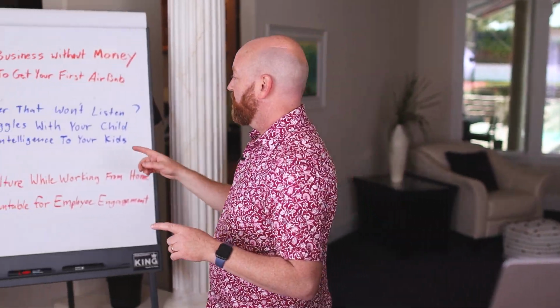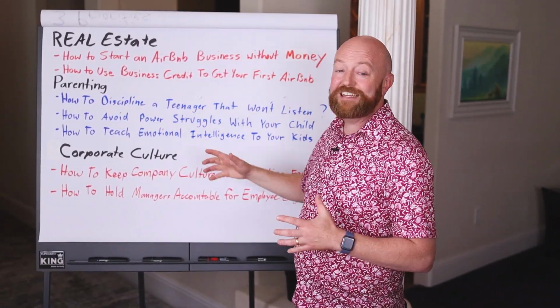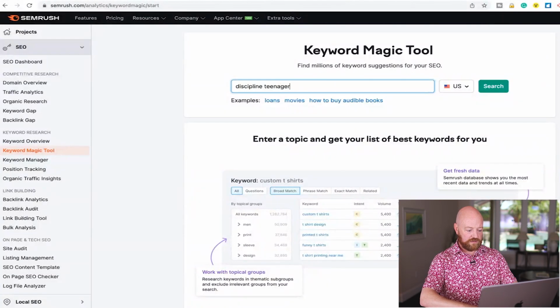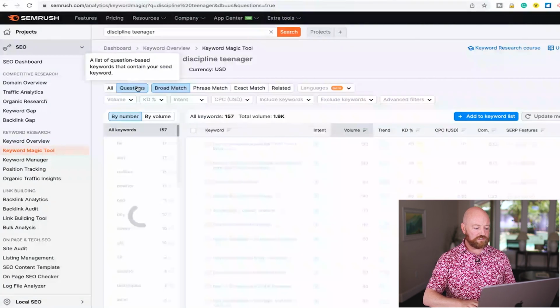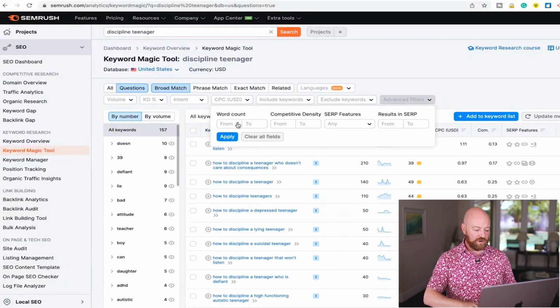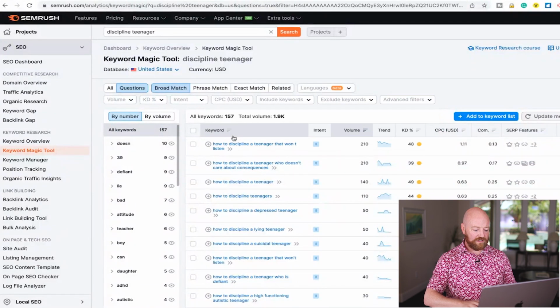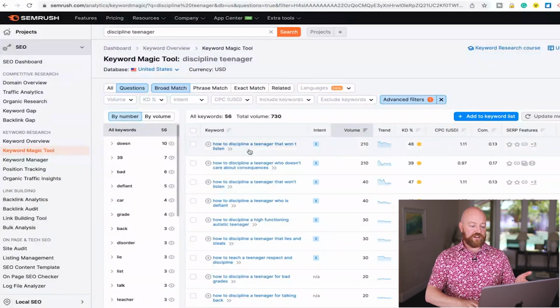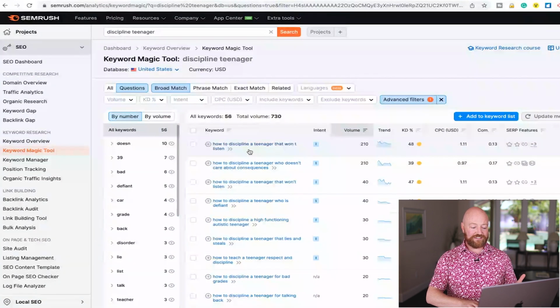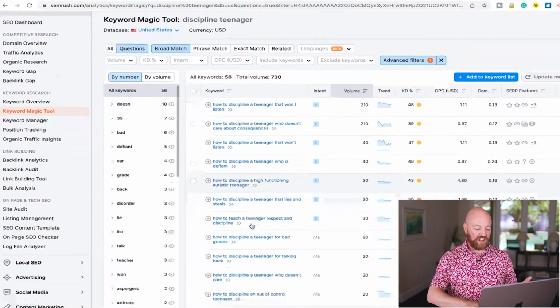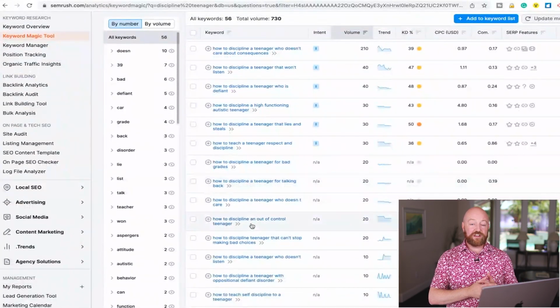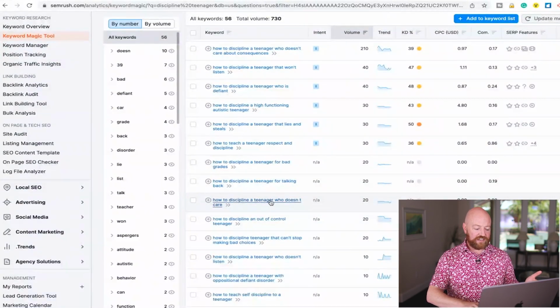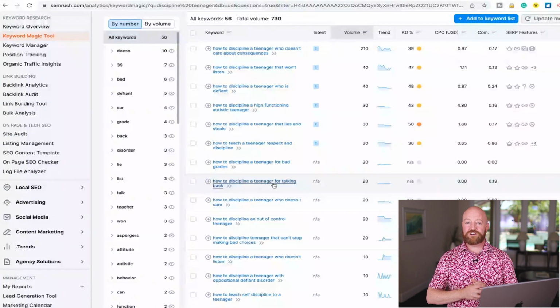Okay, so let me come back to the chart here. I'm going to take the words discipline teenager. Okay, so that's what I'm going to type in here. I do a search for that. I turn on the questions button. I typically set my word count at 8 or higher. And look, that one that we found, how to discipline a teenager that won't listen, that one's the first one that came up. But you can see that there's a lot of unique titles in here that relate to that. I mean, how to discipline a teenager who doesn't care, or how to discipline a teenager for talking back. These are golden.